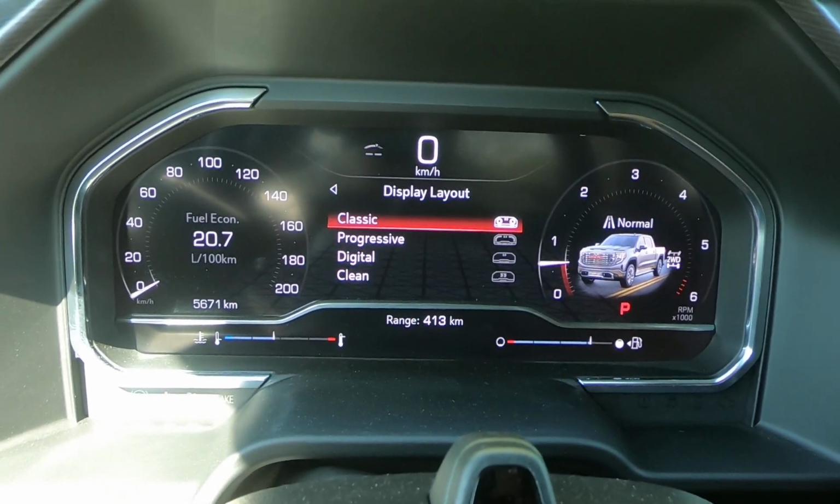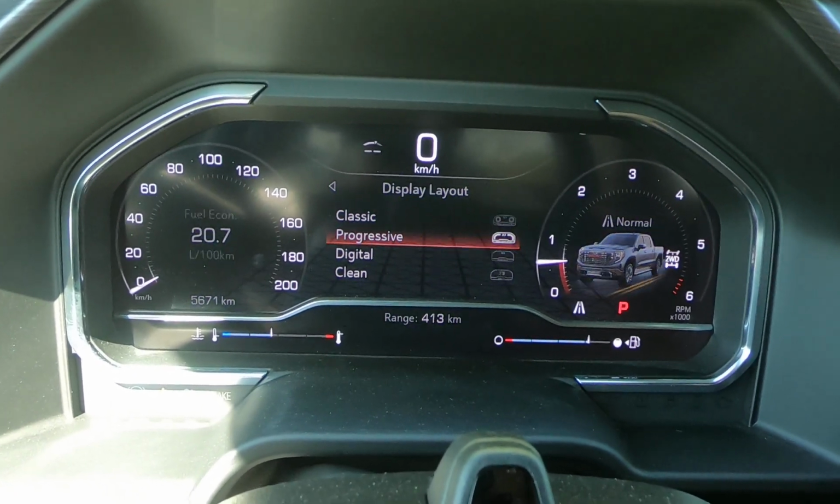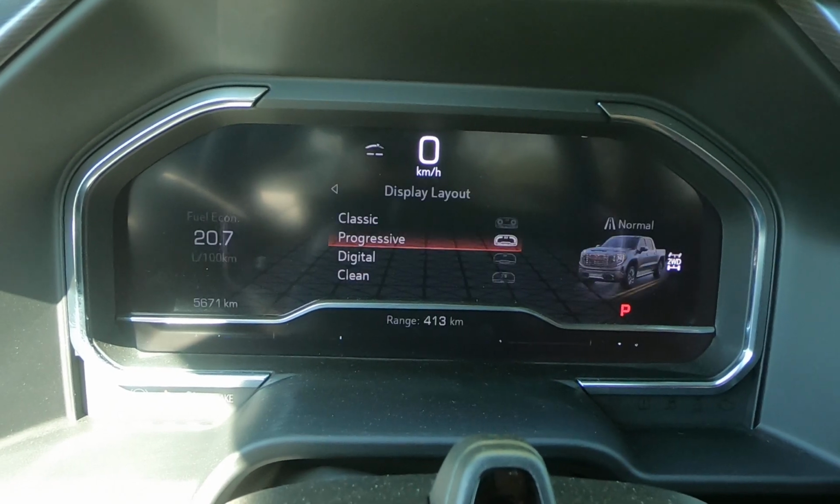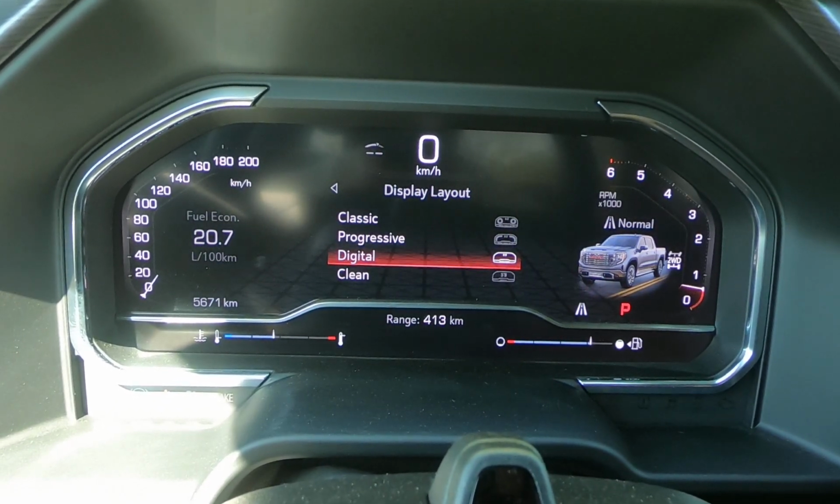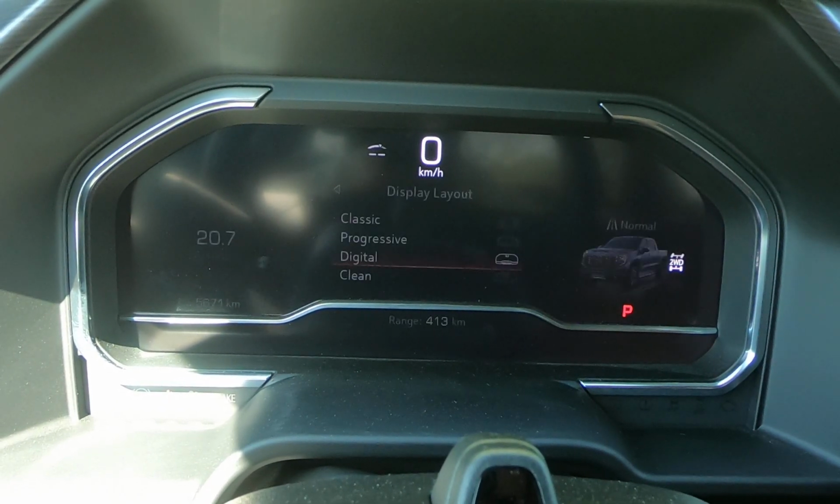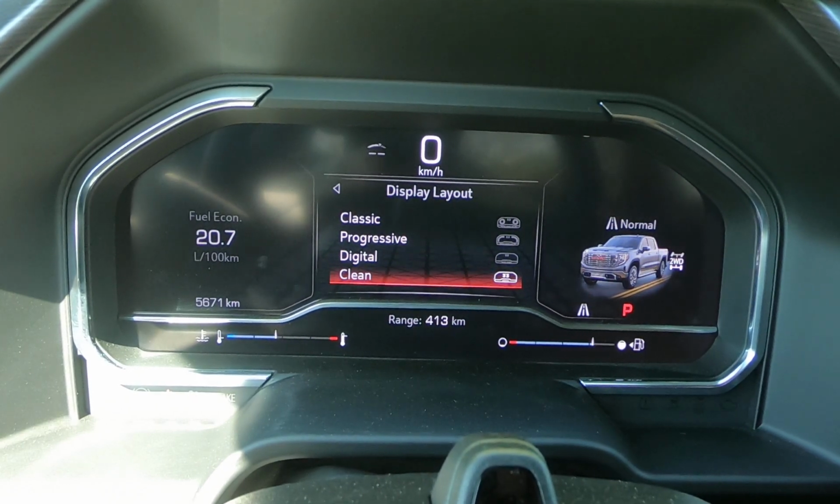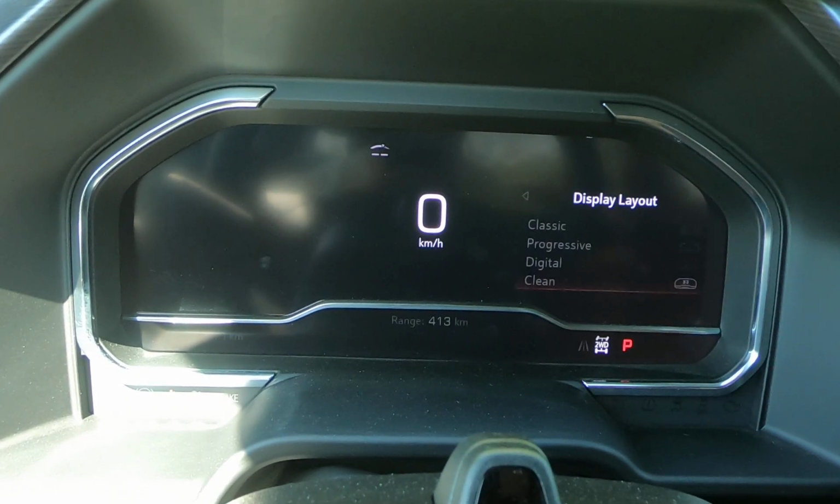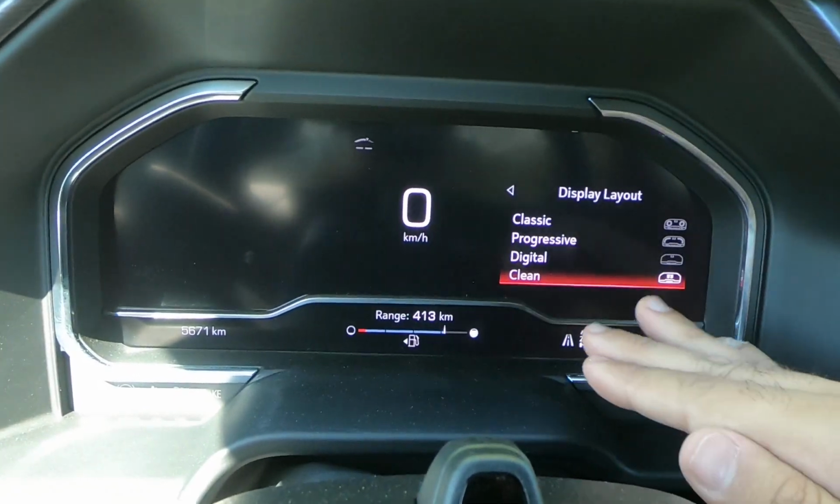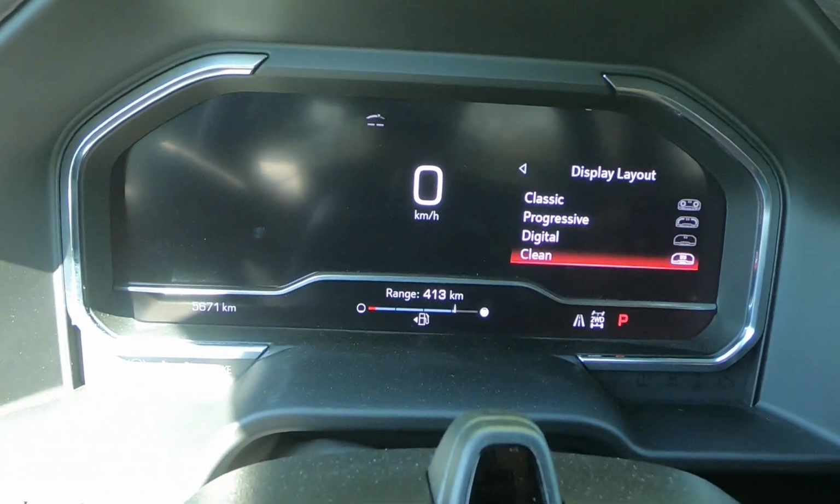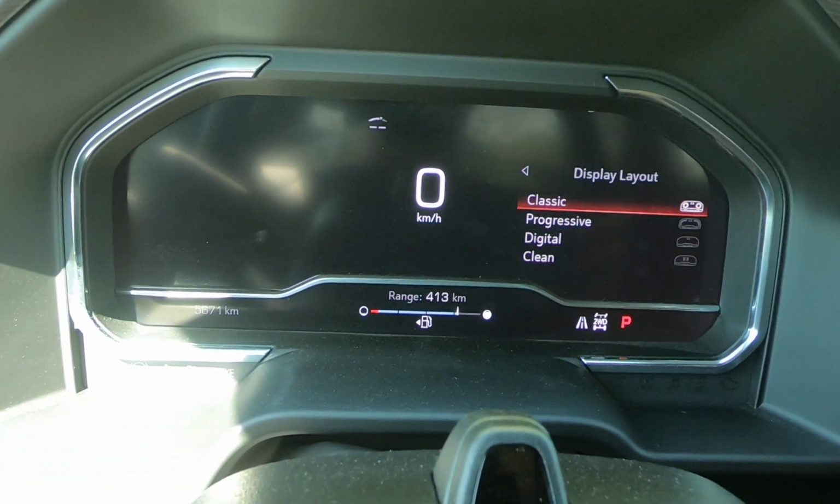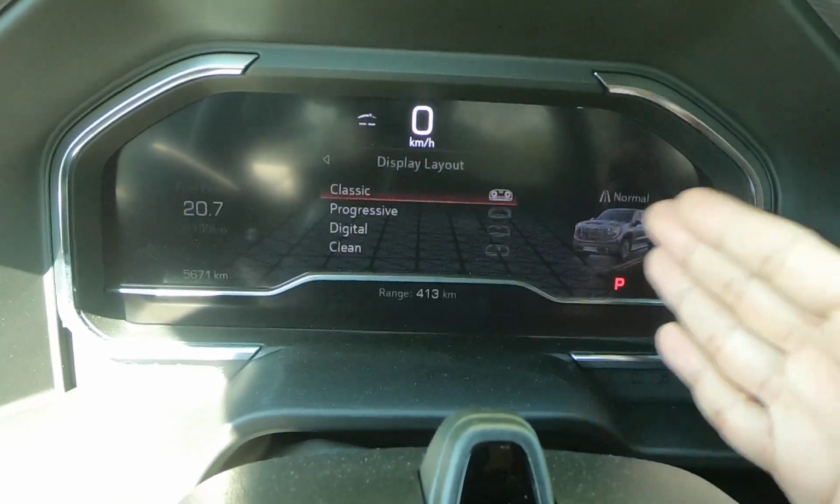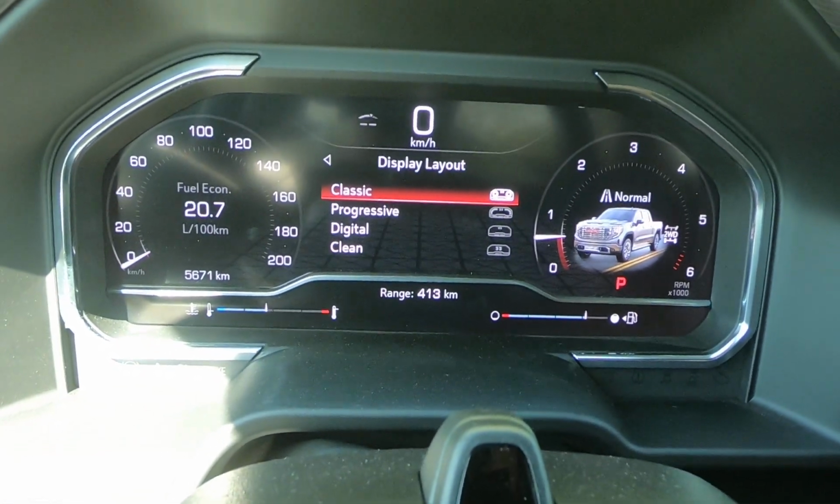So the display layout, this one is a classic, the next one is the progressive, then we have the digital, then change it to clean, where only speed is visible and everything else just disappears. But I like the progressive, much more convenient to see all the information right there in front of your screen.